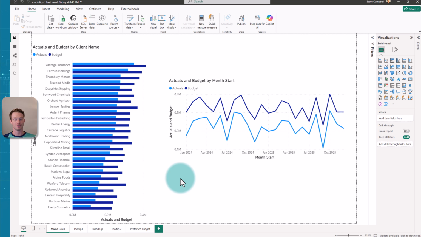So I've built some reports off of this Power BI data model. The issue is that we do have a mixed grain. Now we have the actuals and the budget, and from this report, they're looking quite good. I have the client name down the side here, and then I have it by month across in this nice line chart. We can see we're sort of missing our budget quite a lot. But however, as you can guess, there's going to be some issues because we do have the incorrect grains.